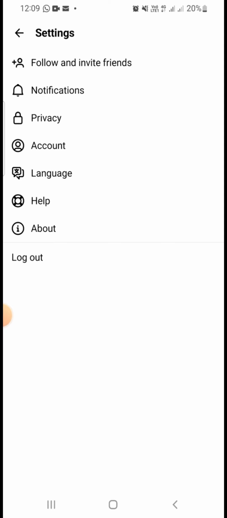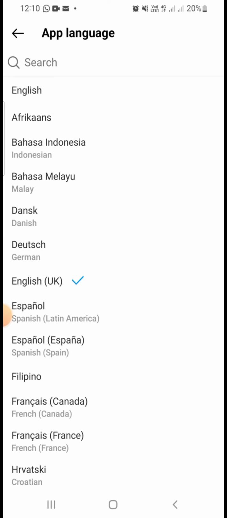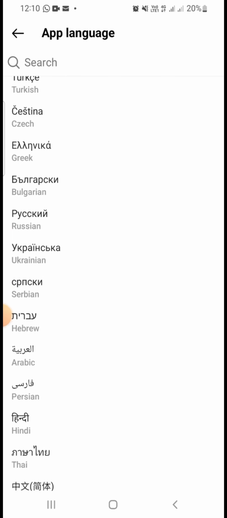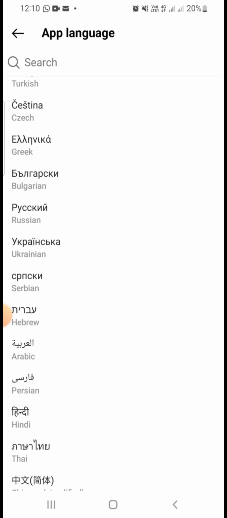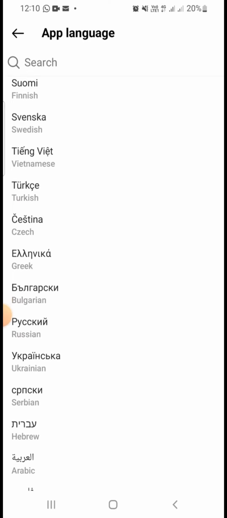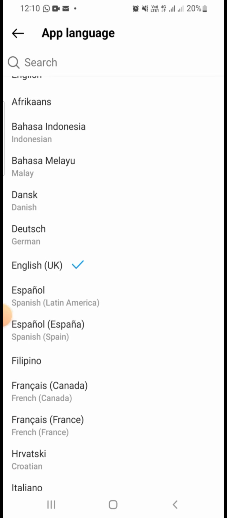Let's check the different languages that are available for Threads. So we have a lot of functionalities in the Threads application, and a lot of languages available like English, Afrikaans, Bahasa Indonesia, English UK, Espanol, and so on. So you can choose your mother tongue from these available languages. Okay, I'm good with English UK.